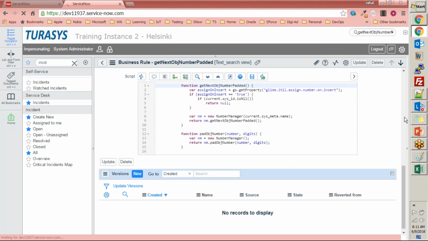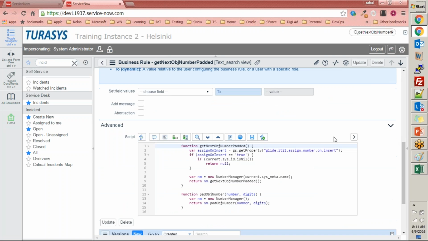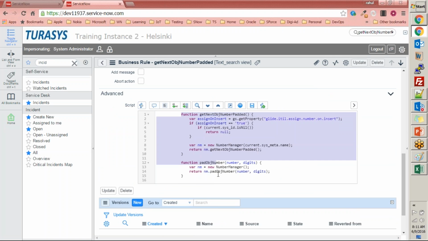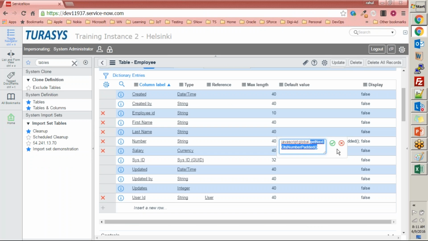Let's scroll down and see what script it is. It has this script. This is a simple JavaScript code that is incrementing the value of the number field. So to make an auto number field, ServiceNow is internally using this script so that every time you create a record, it becomes an auto number, a sequence.